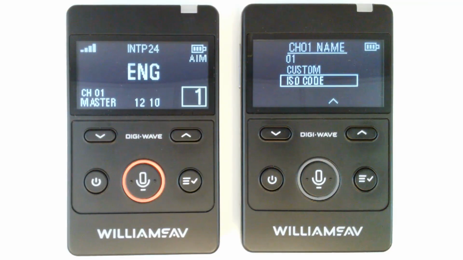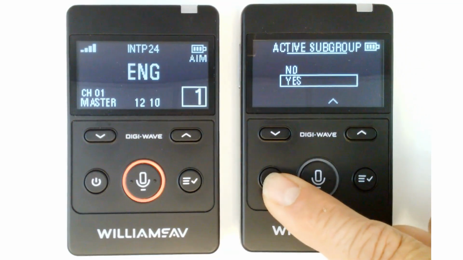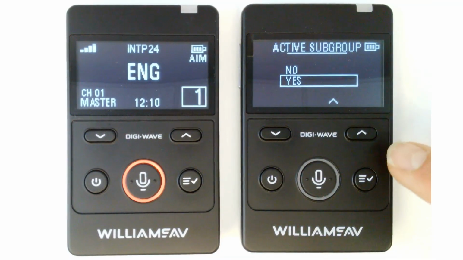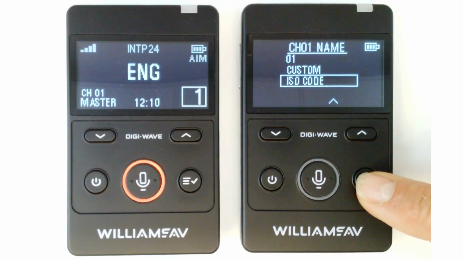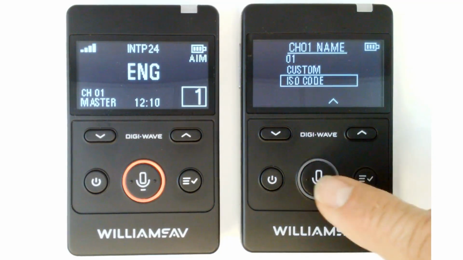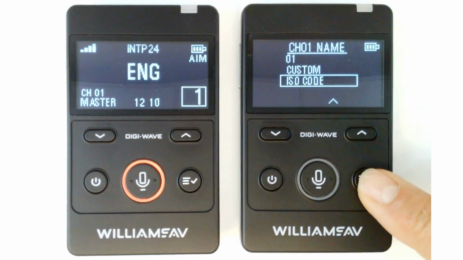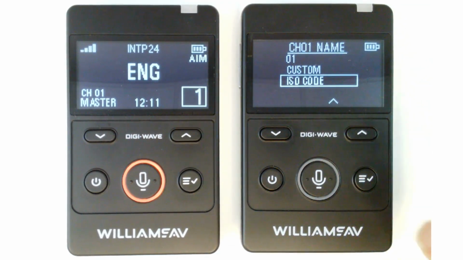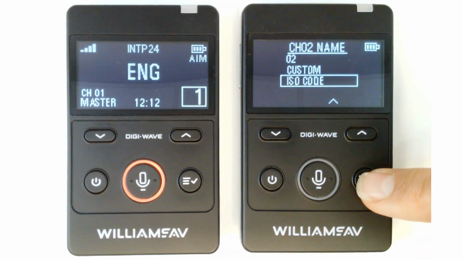Make your selection for channel 1 and you'll see options for 01, Custom, or ISO code. Custom allows a 5-character name, letters, numbers, and blanks. ISO code offers a 3-character region code from 3 categories: World, European and Americas, and India, Saudi Arabia. Once you've made your selection for channel 1, channel 2 will be the next option.